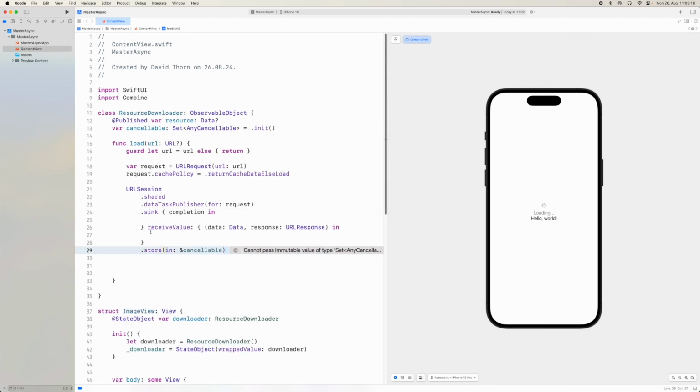So we're gonna say to URL session, hey, I want you to store this inside of this one set here. We can return it, we can add it manually, but this is a nice convenience method that will store it inside of this one set.